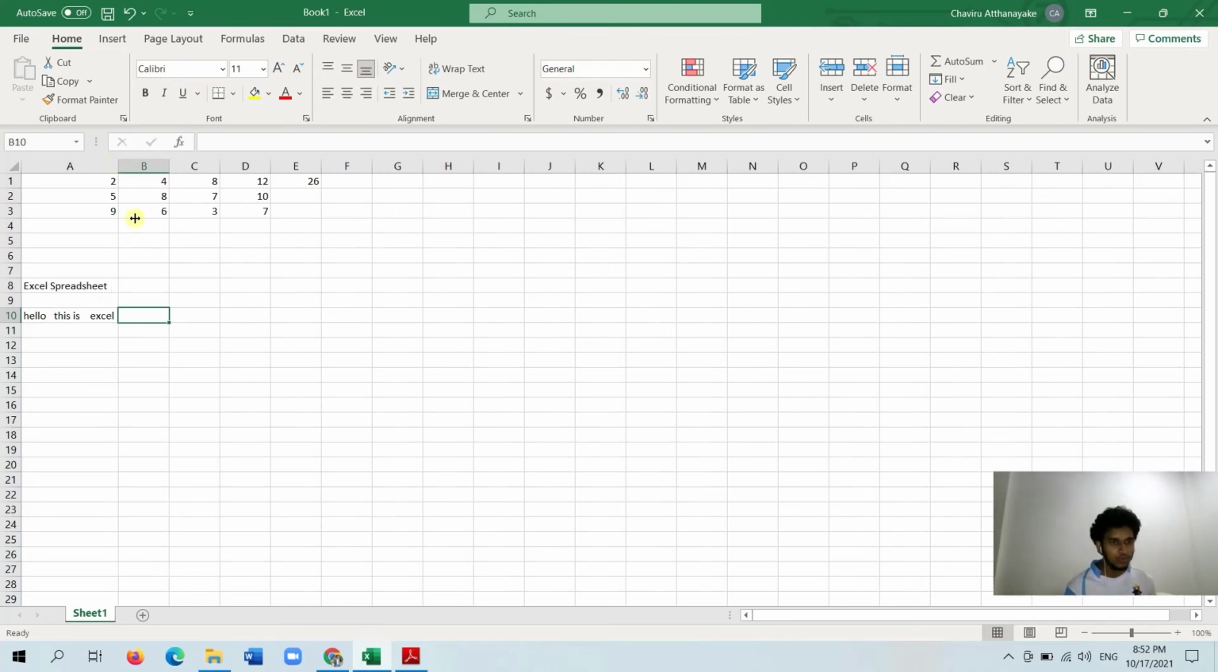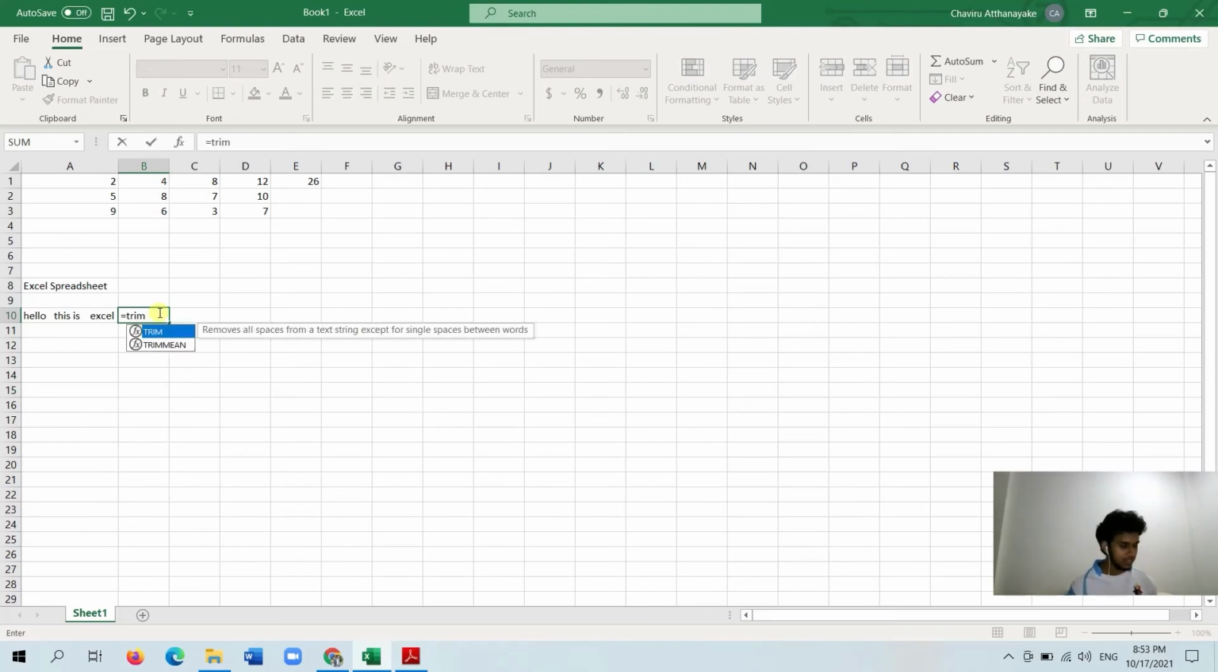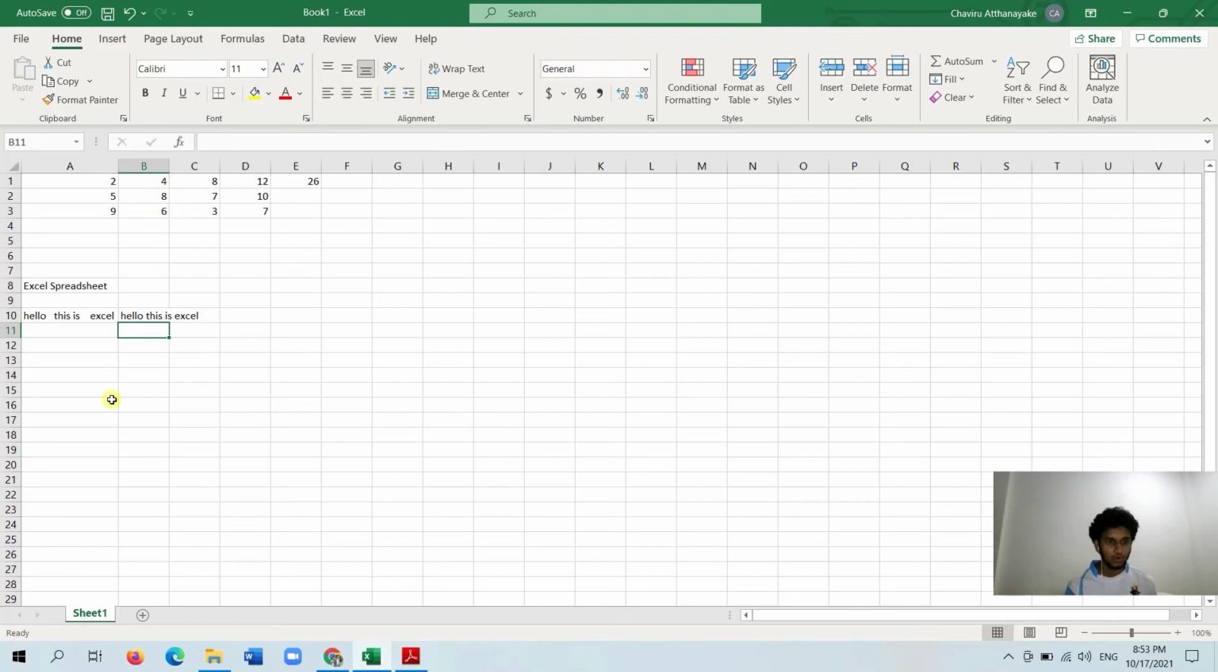You need to add the TRIM function here. Simply type TRIM and then tab, select the text you need to trim, and simply press enter. There you go. All the unnecessary spaces will be deleted and the phrase will be nicely typed in the cell. So that's the TRIM function, and let's go to the uppercase function, or the UPPER function.